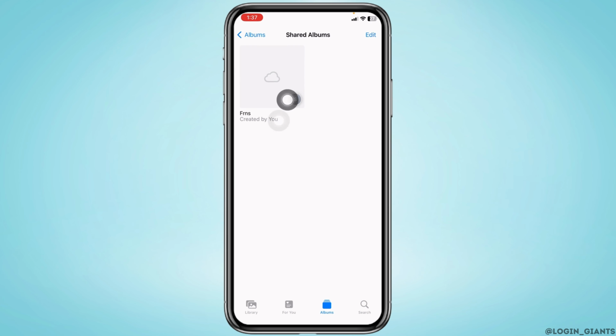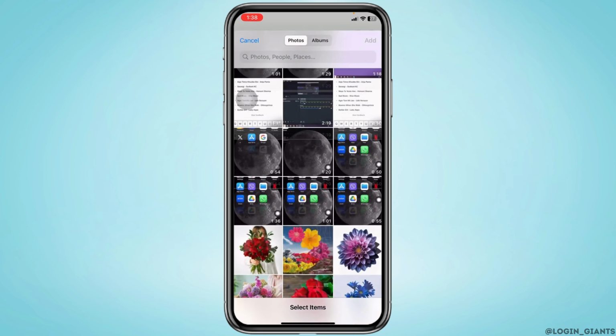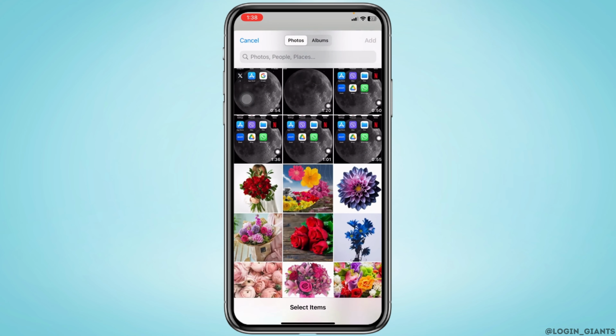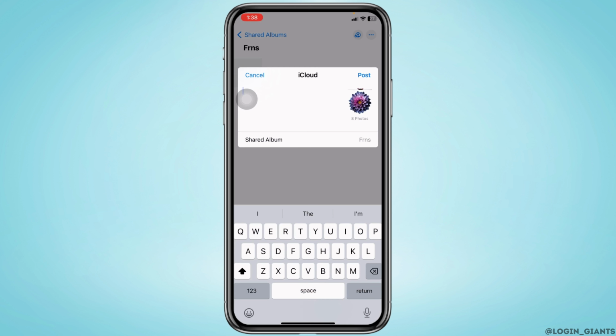After you create the album, now you can add photos and videos to the album. So tap on the album. Now tap on this plus icon. With that, your gallery will open up. Now you can choose the photos and videos that you want to add in your shared album. After you select it, tap on the option of Add. Before posting photos and videos, you can add something as a caption. And then tap on the option Post.